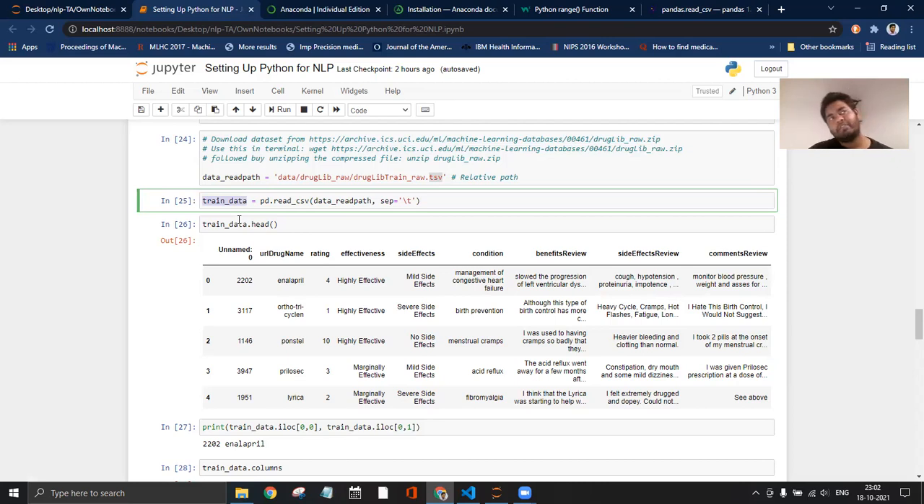So what is a data frame? You can simply think of it as a 2D matrix where each column has some name and each row can have some name.